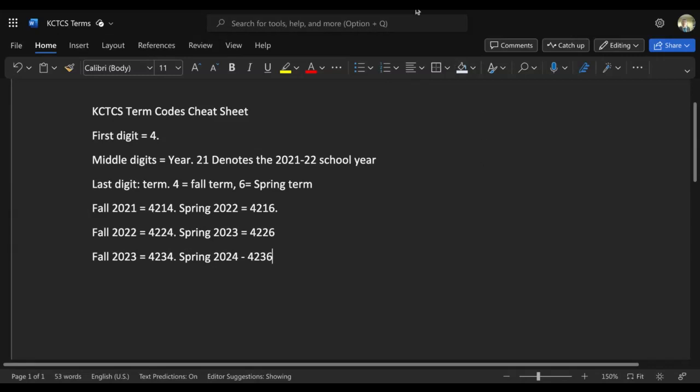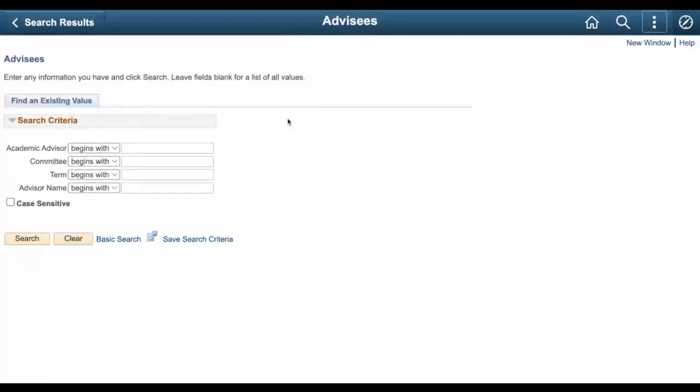So let me go back to the advisees now, and you're going to put your name down here in the bottom where it says advisor name, and your term is going to be, let's do 4214, and then you click search. So I'm doing fall of 21. It takes a really long time for this to load, so just be patient.